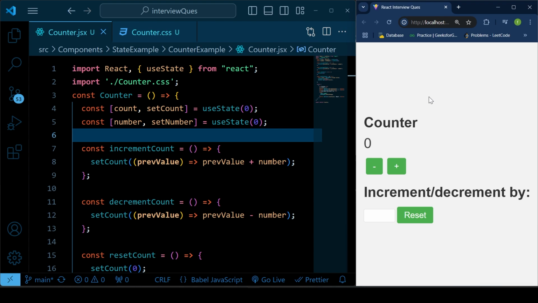So today in this video, let's have one very common React interview question, that is the simple counter. In this counter we have two buttons, to increment the count and decrement the count, and then we have a reset button, and then here we have an extra thing, that is increment and decrement by some value.